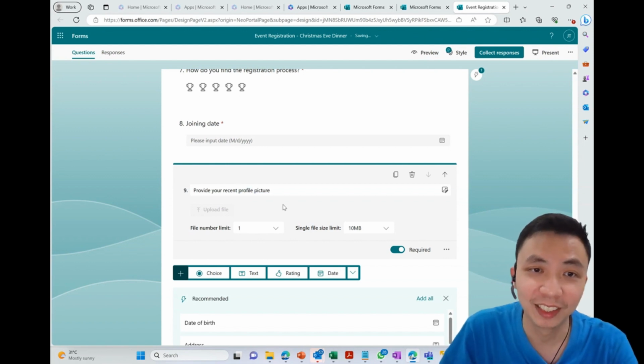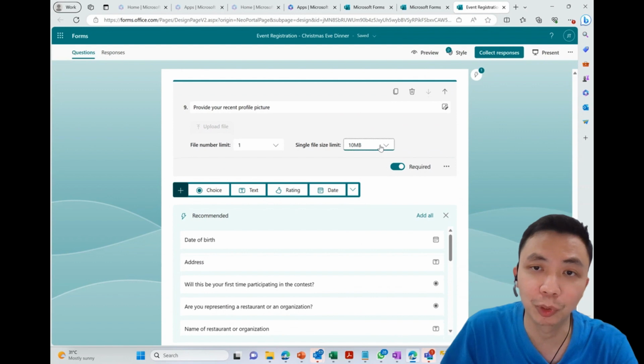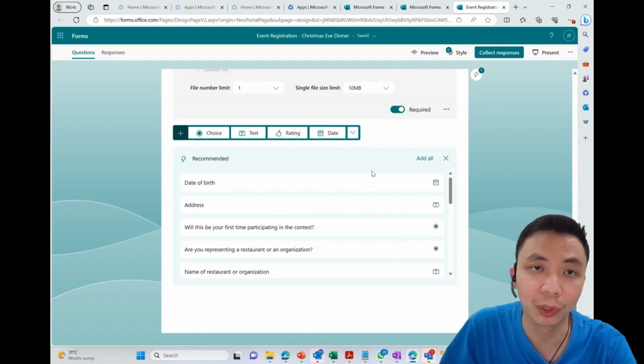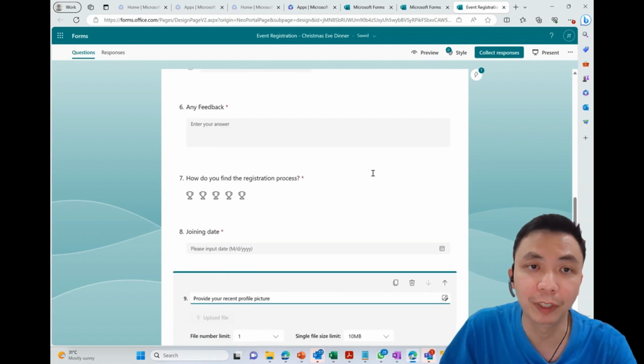Okay, so basically you can restrict how many files they can upload, and then you can restrict the size as well. Okay, up to 1 gig actually. Yeah. So all these files will be uploaded to your OneDrive. So bear with it.